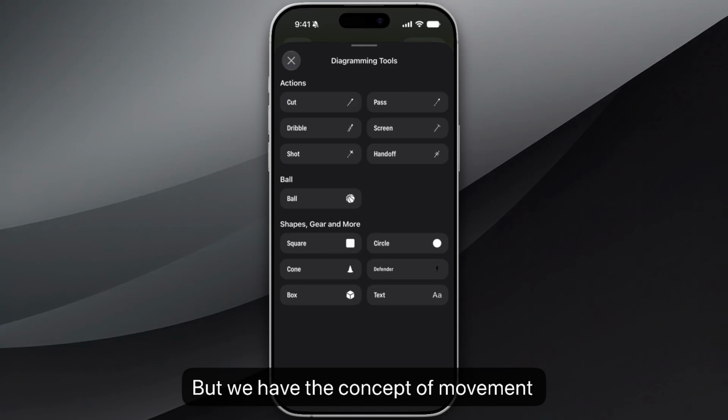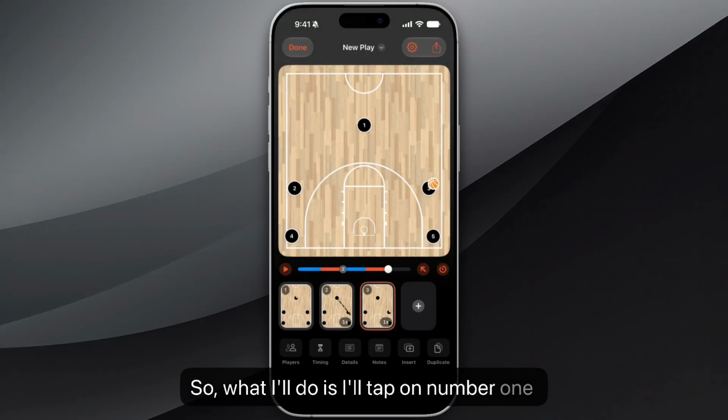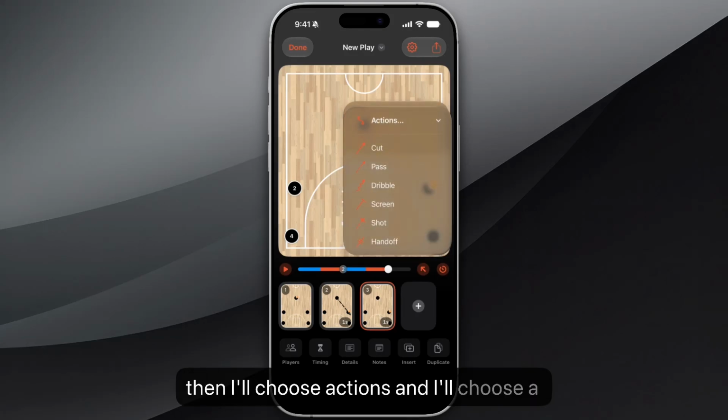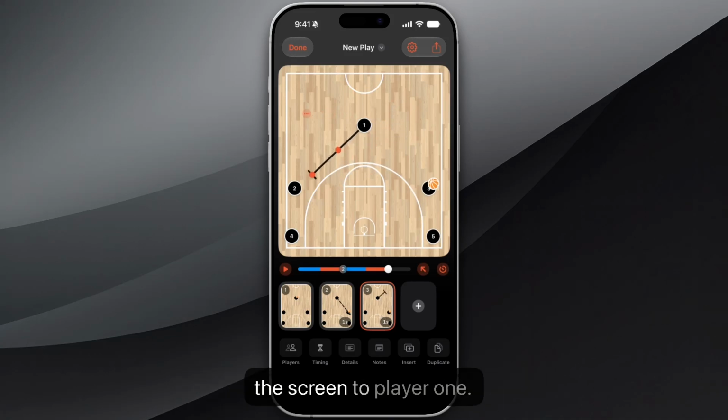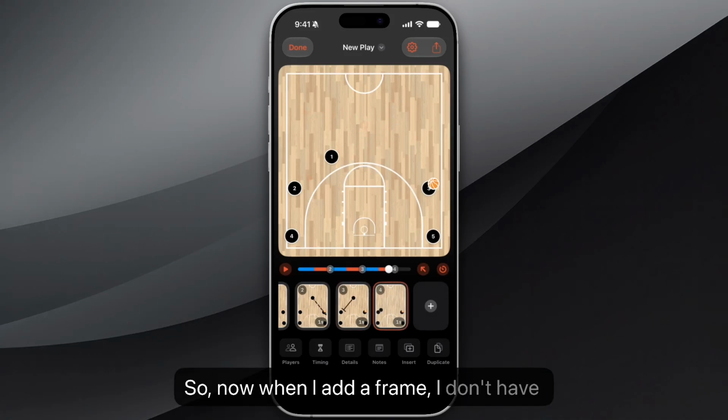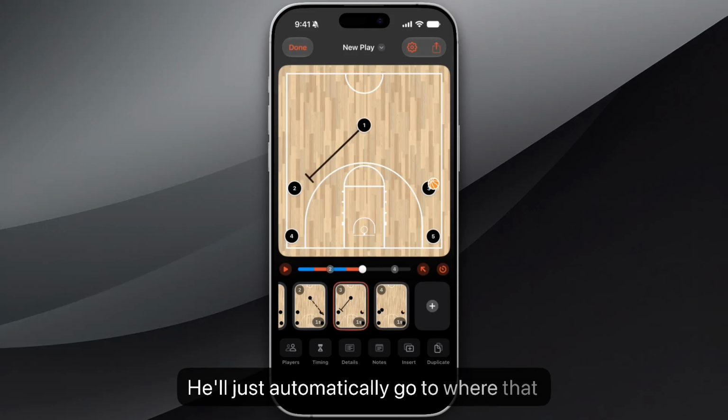But we have the concept of movement links. So what I'll do is tap on number 1 and I'll get this little ellipsis menu, and then I'll choose actions and I'll choose a screen. And what this is going to do is hook up the screen to player 1. So now when I add a frame, I don't have to move player 1. He'll just automatically go to where that screen's at, saving you the time.